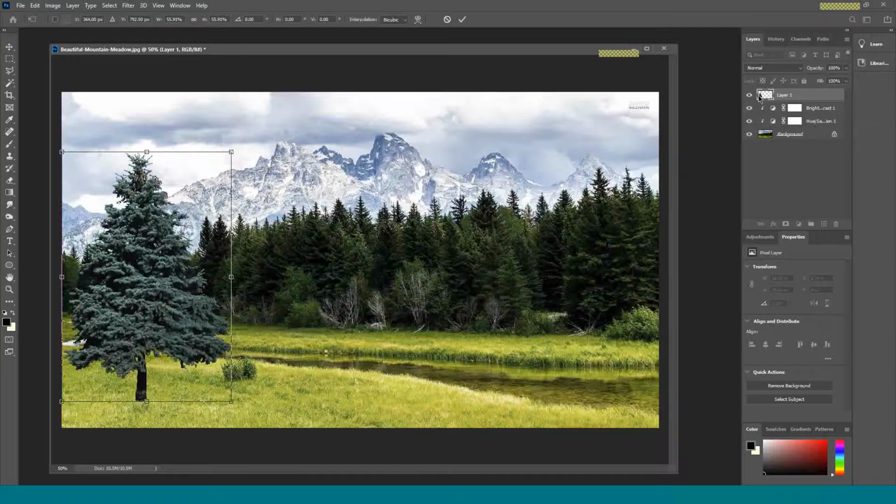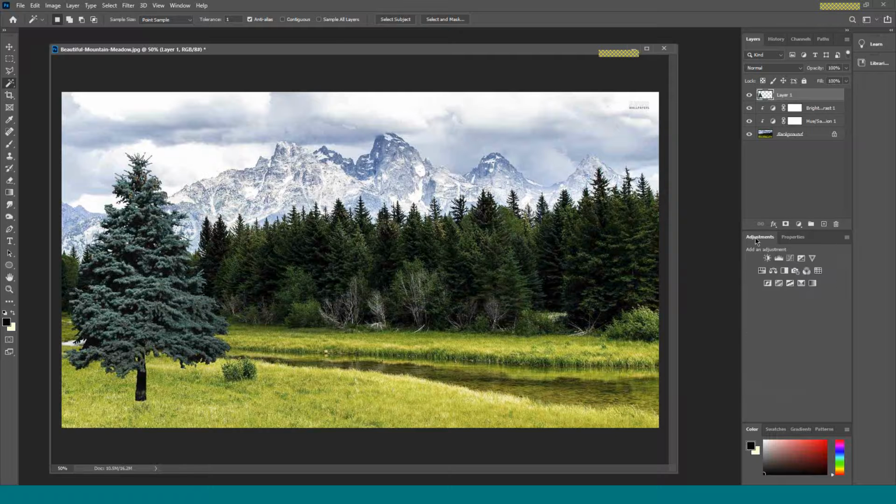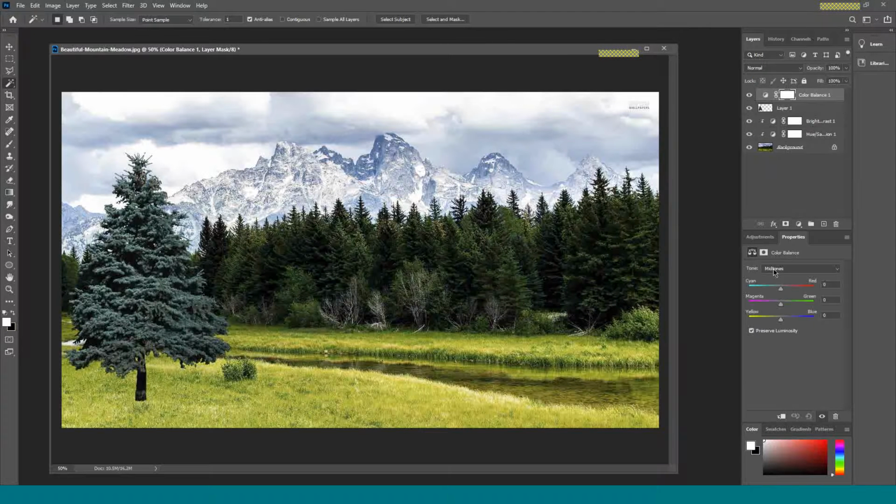Now, I do want to adjust his color because he's much more blue than these trees back here in the background. So I'm going to put an adjustment layer on him. Do I want to do hue saturation or color balance? I think I want to do color balance, because then I can do different channels individually. And I want to clip it so that whatever changes I make affect only the tree and not the background.